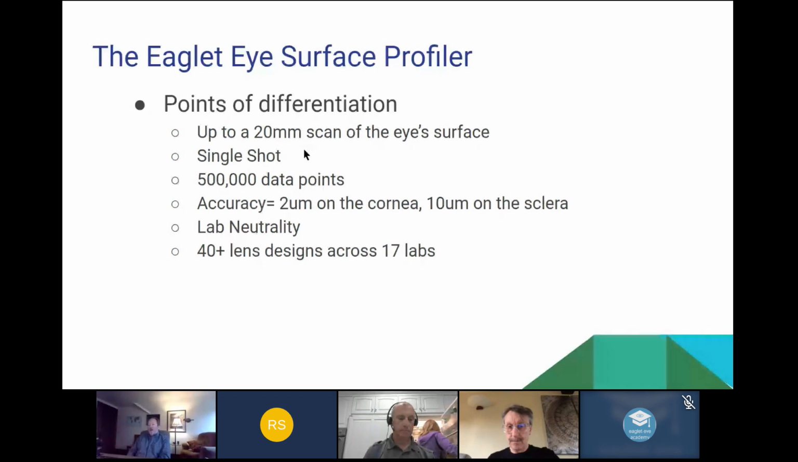We do that in a single shot. We don't have 3 different gazes that require you to get good images in all 3 gazes to merge them. We get up to 20 millimeters in one single shot. Now, we do recommend taking 2 or 3 shots while you've got the patient ready, but we don't necessarily blend those or merge those images. So it's a single shot.